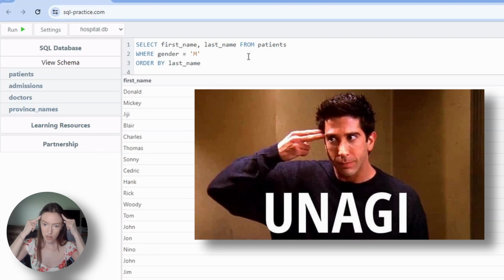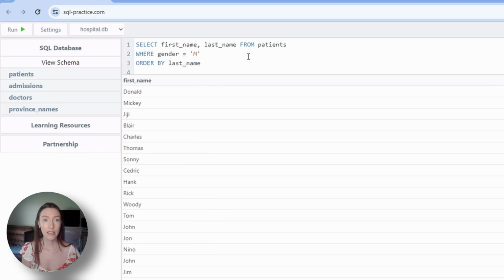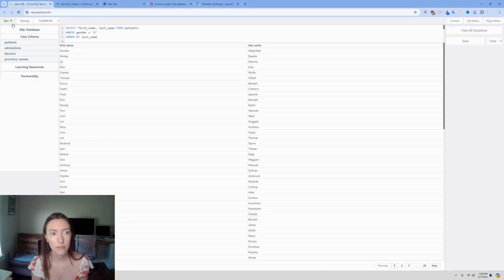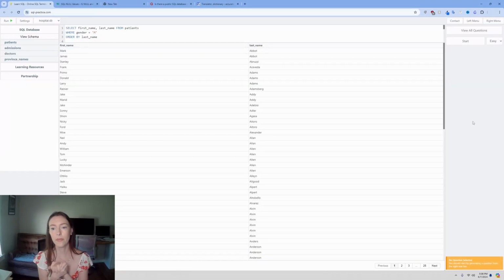So let's speak the language. I'm doing the Ross Unagi thing. Give me the first name and the last name from the patient's table, only for patients whose gender is male, and alphabetize it by their last name. There we go.